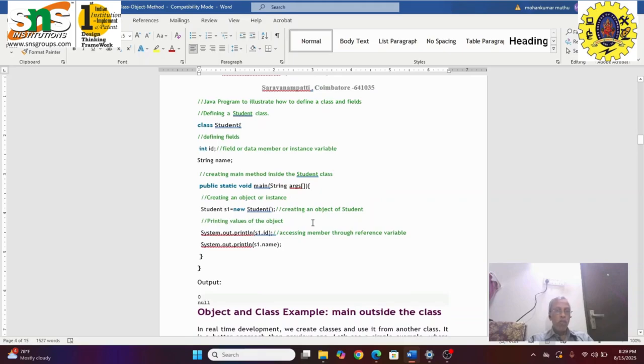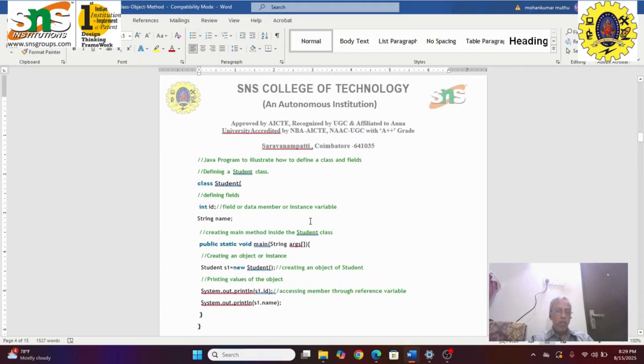I hope it is possible to understand this simple program: how we declare a class, how we declare an integer variable for id and a string for the name, then how we create an object and how we get the values for that particular object, that is s1.id and s1.name.